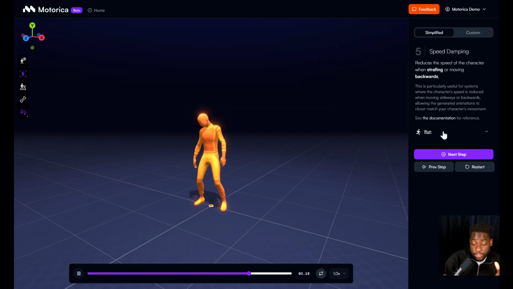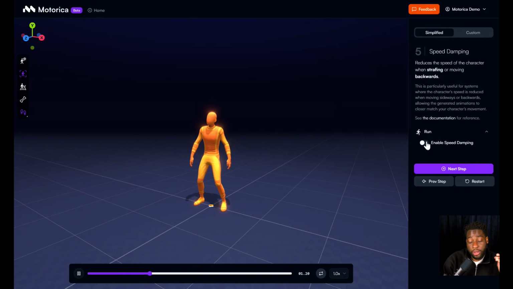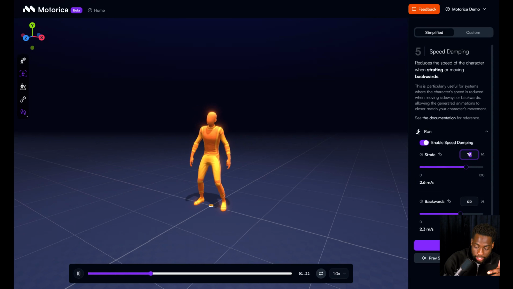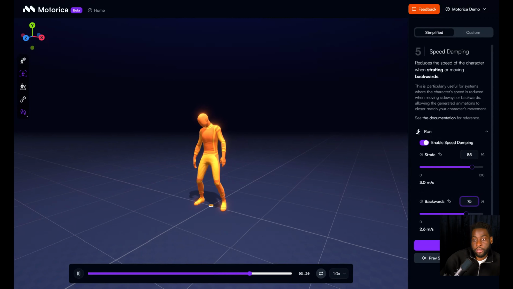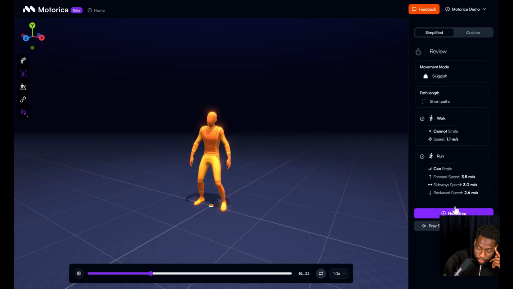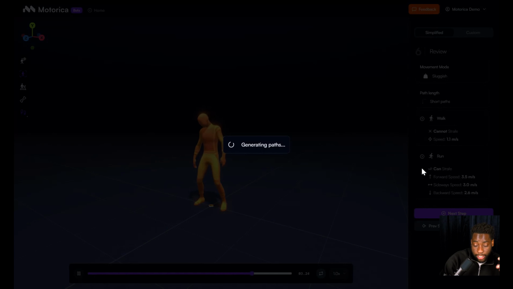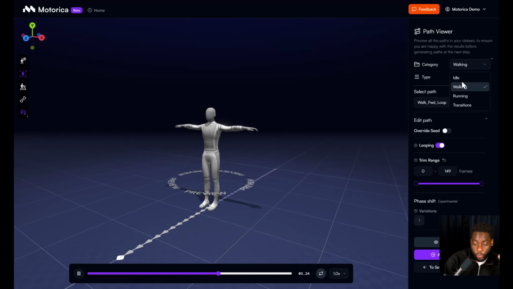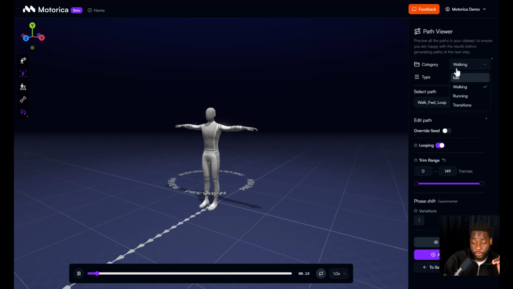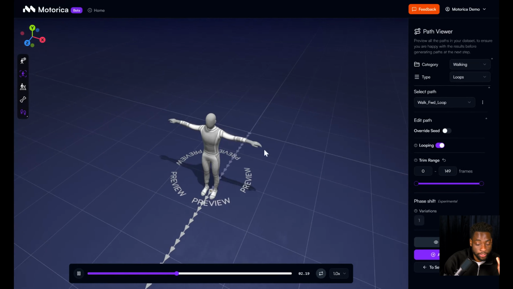So if we bake it into the animations, then motion matching will have that context and it will have an easier job selecting poses. So we can enable that and say that when we're strafing, we want to move at 85% of the forward speed. And when we're moving backwards, we want to move at 75% of the forward speed. When we're done with that, we've got the review phase just to see everything's fine and we've not missed any settings. And we can head into the path view phase where we're going to see all the animations in the different categories that we're going to generate for this data set.